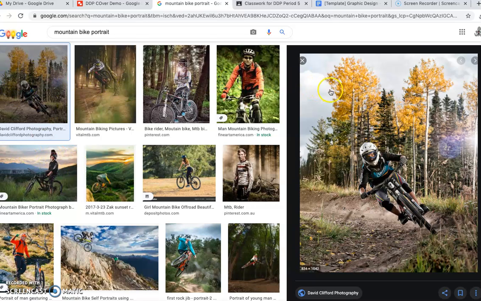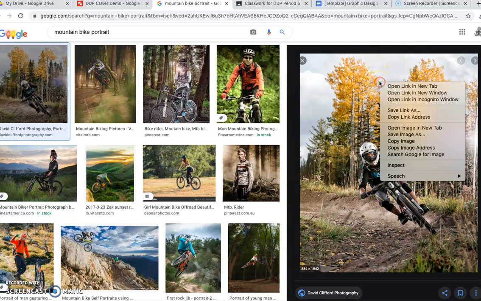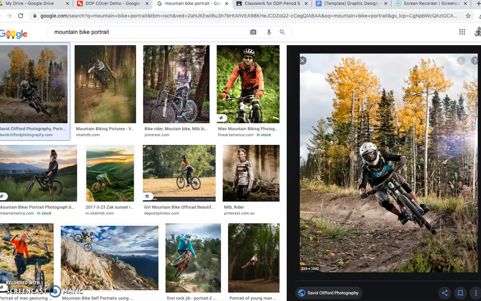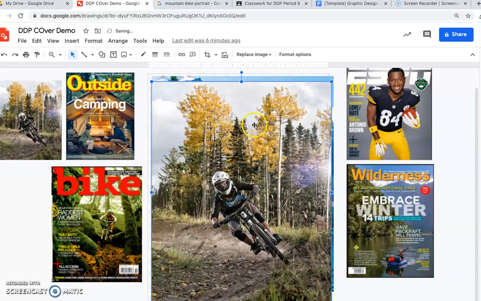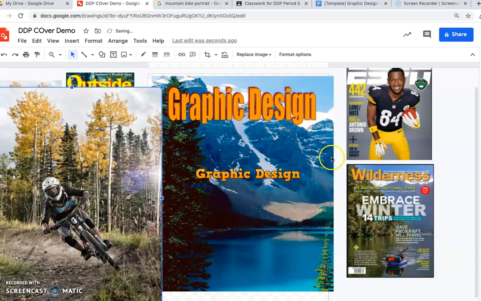Now, if I want to use this, I'm going to click on the photo, and then I'm just going to two-finger click and go down to copy image. It should be that simple. You shouldn't have to do a screenshot. And then I'm going to go to my cover here, and I'm just going to paste it, and it should come right in. And that resolution is probably going to be very close to the size of my page. So what I'm going to do is delete this for now.